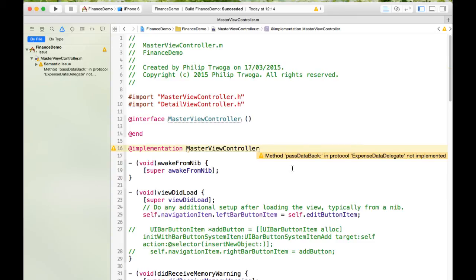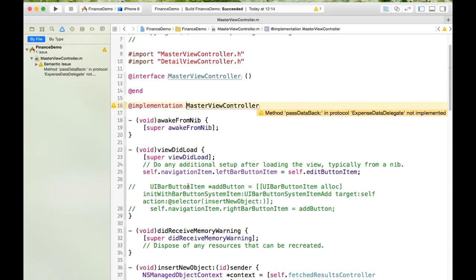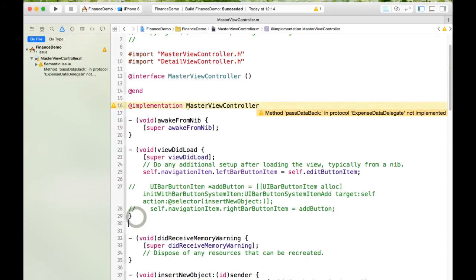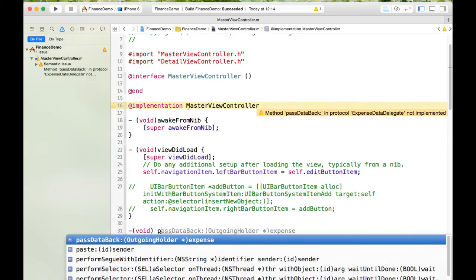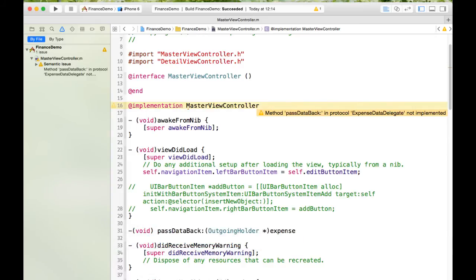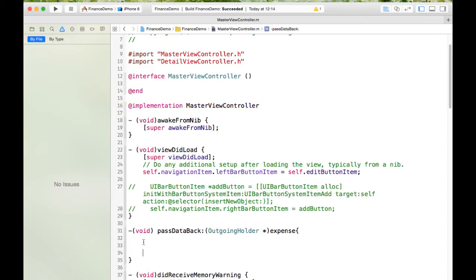So we'll just stub it out, not put the detail in it yet, just to get rid of that warning. We'll do it after viewDidLoad ends here. It's called passback data, and it was a void method, if you remember. So if I start typing, there you go: passback data, outgoing holder, expense. It's not doing anything at the moment, but what I probably want it to do is insert a new object. That's exactly what I want to do.